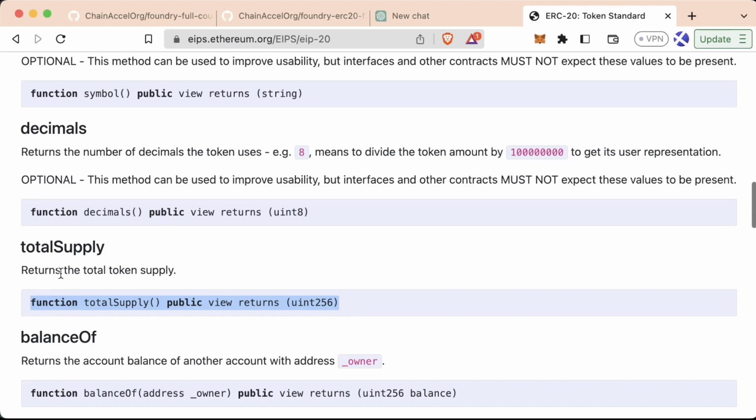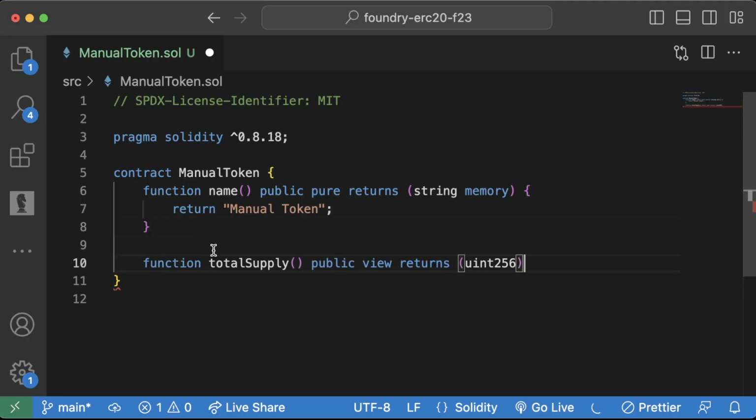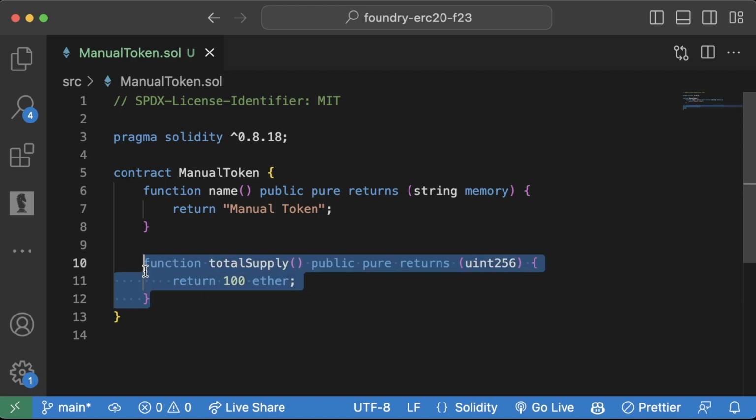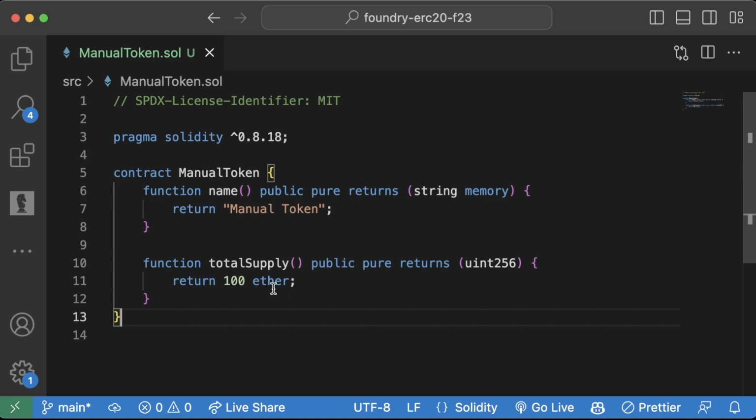Okay, total supply. We need a total supply. Okay, great. So let's do function totalSupply, public, we'll make this pure, returns uint256. Let's say return 100 ether. So we'll say this token needs to be 100 ether big. Now, again, since Solidity doesn't work with decimals, we probably should have a decimals function to tell users that this is a big number, right? Because 100 ether is actually going to be 1, 2, 3, 4, 5, 6, 7, 8, 9, 10, and then 18 more digits.